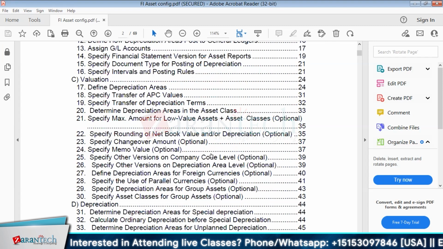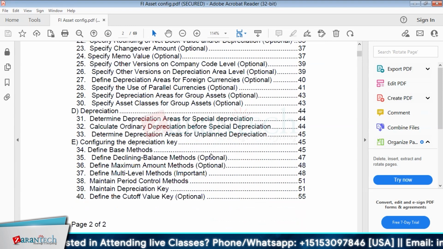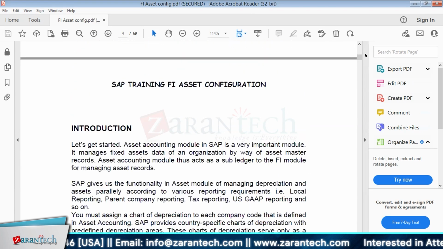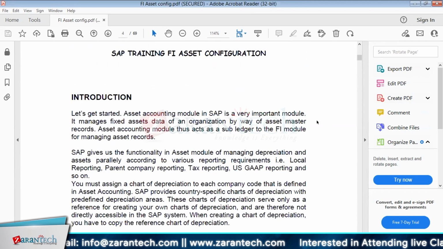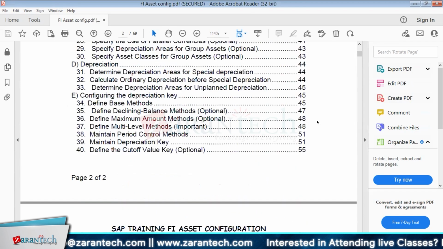So once you have done the valuation, you come into depreciation. This is where you determine depreciation areas for special depreciation. Unlikely to have it, so we will just go over it briefly. Calculate ordinary depreciation before special depreciation. Determine depreciation areas for unplanned depreciation. Unplanned depreciation is something that has to be set up whether you have the scenario or not, basically because it is on contingency.